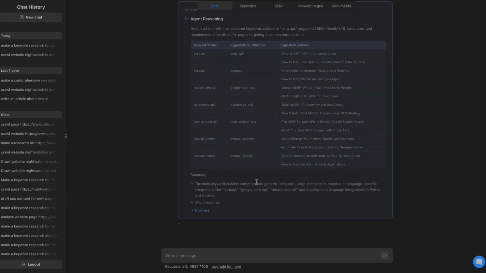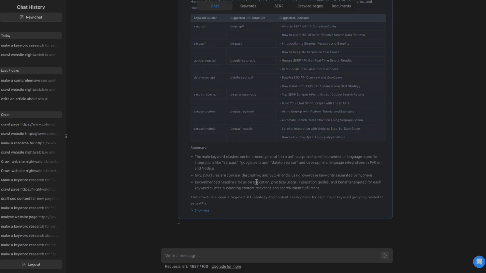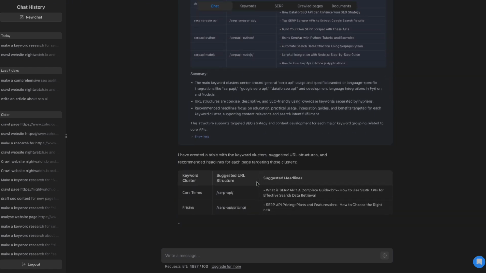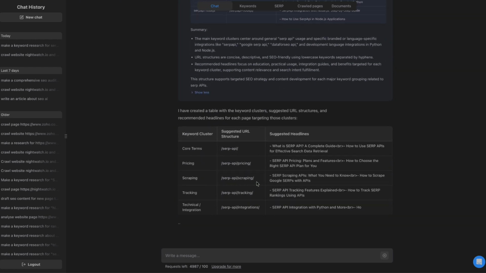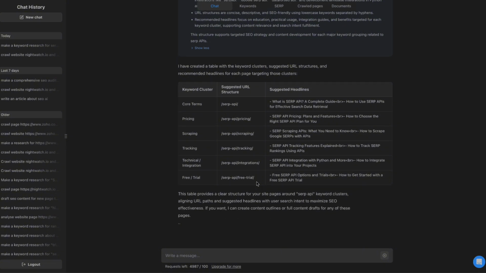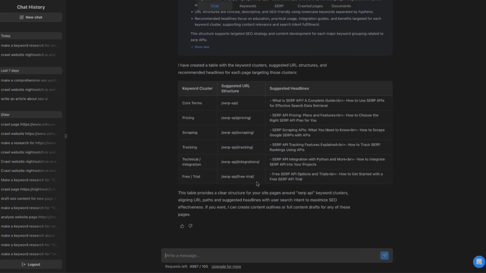Here we can see the actual table that we requested with all the keywords and pages that it proposes, including the headlines that we could use on those pages for targeting those specific keywords. This makes it much easier to come up with exact suggestions and get to the data that is important for implementing these optimizations much faster and easier.